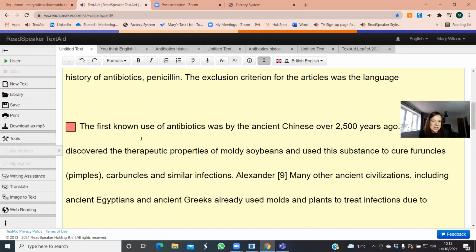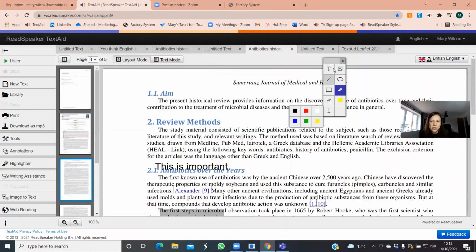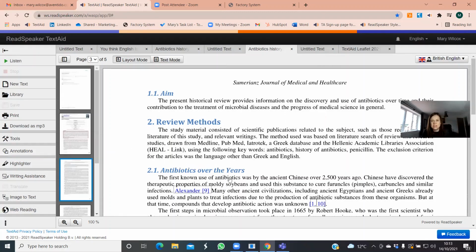So that is the annotation and highlighting tools. They're greyed out because you can't do it in this mode, the text mode. You have to be in the layout mode to use those. If you click on the little arrow next to highlighter, that's how you can hide the highlights if you don't want to see them. Same with annotations. You can hide the annotations if you don't want them. Right, so that is annotations and highlighting.